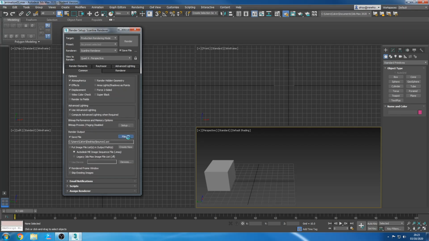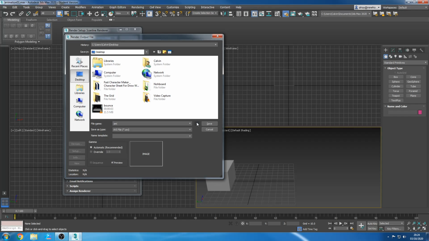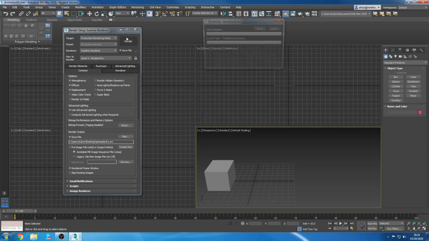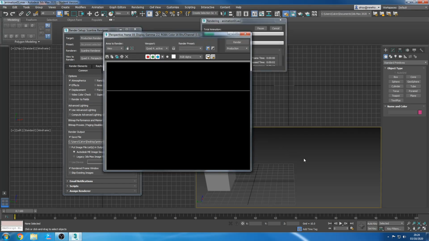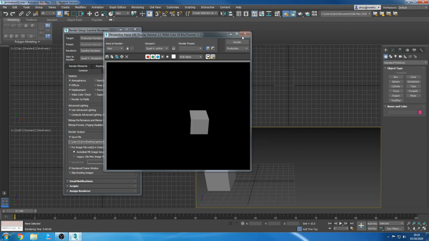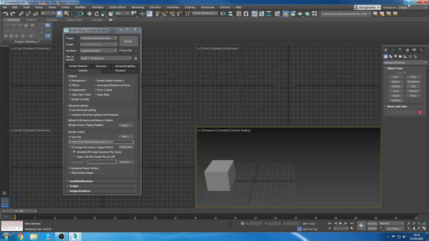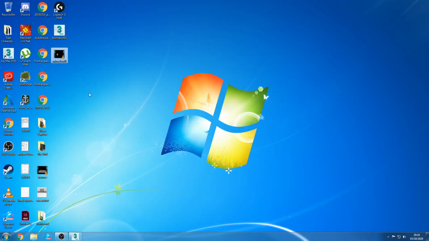So I got to give it a file name. We'll just call it Animation01. It's important that it not be saved as a .max file. It's got to be saved as an AVI or some other video format. Render that. Not too awful long. I've got a pretty decent system. All right. Now, here it is on the desktop.